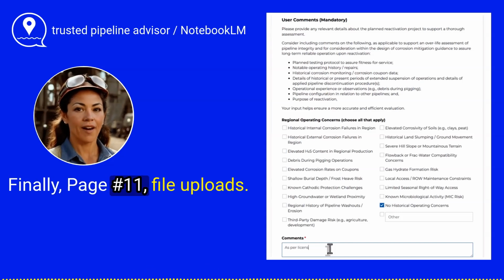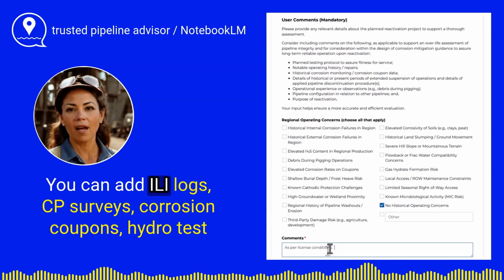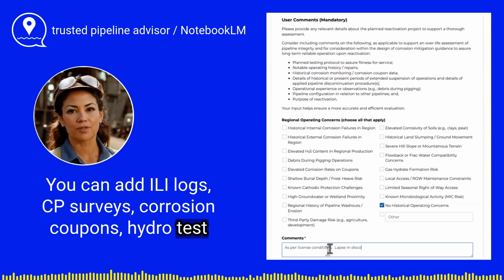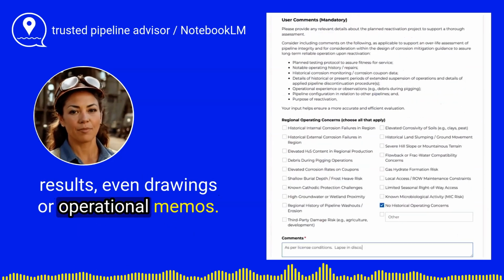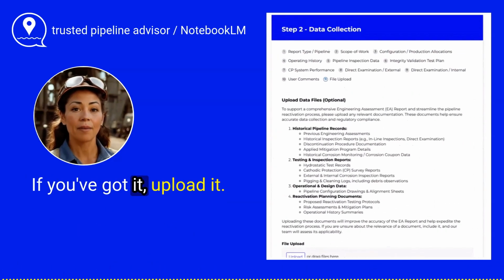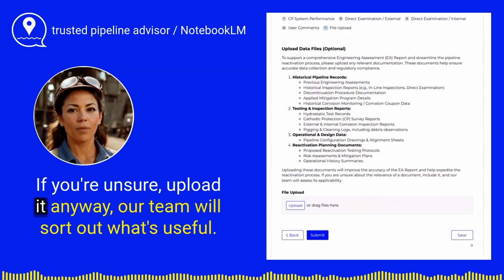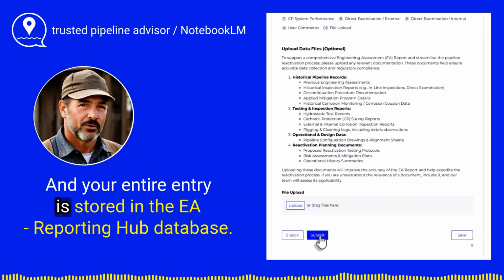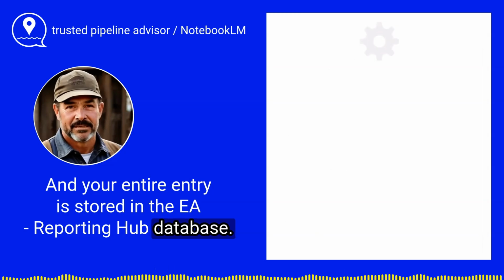Finally, Page 11, file uploads. You can add ILI logs, CP surveys, corrosion coupons, hydro test results, even drawings or operational memos. If you've got it, upload it. If you're unsure, upload it anyway. Our team will sort out what's useful. And your entire entry is stored in the EA Reporting Hub database.